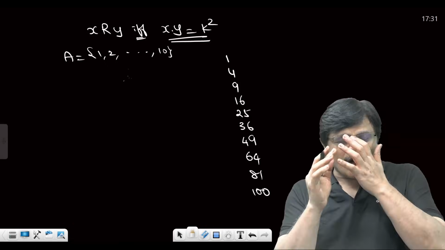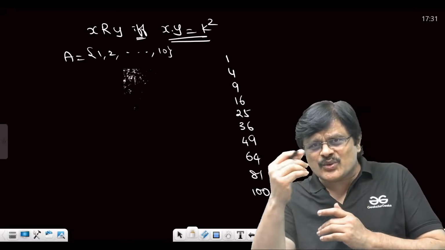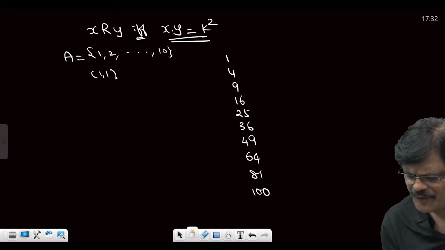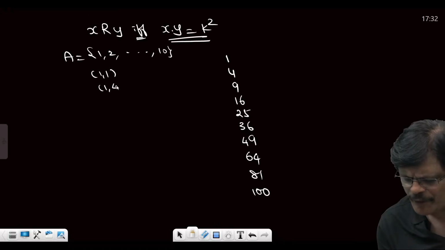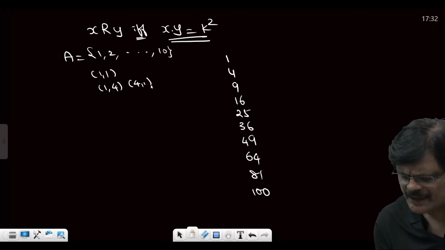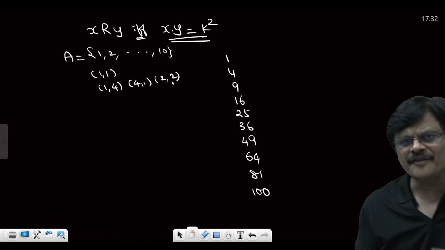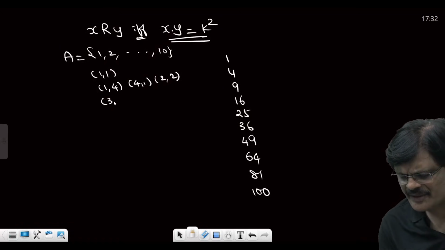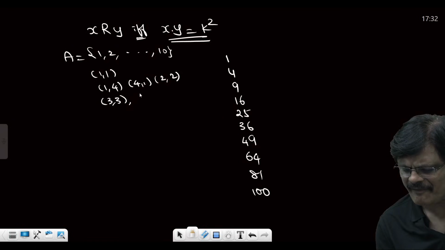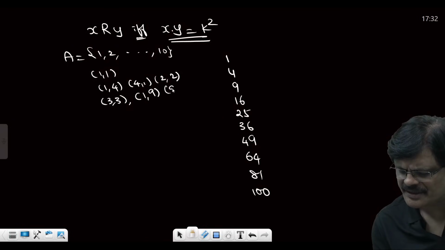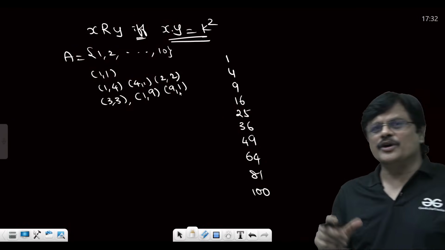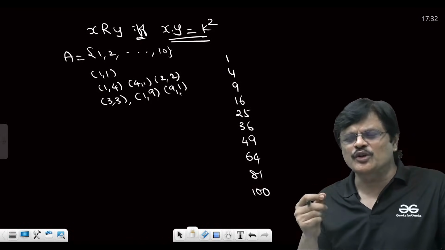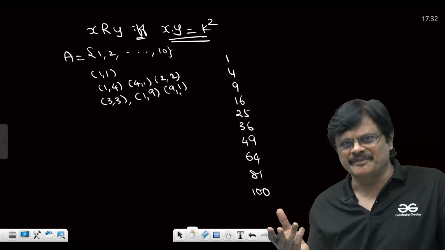So what are the ordered pairs which give square 1? 1 can give you 1. 4 means either (1,4) or (4,1) will give you, or (2,2) ordered pair will give you. That is, the product of these two numbers is the square of a number. Then 9 means you can consider (3,3), and (1,9), (9,1) also you can consider. So if you take the numbers, the product of those numbers must be the square of a number, right?